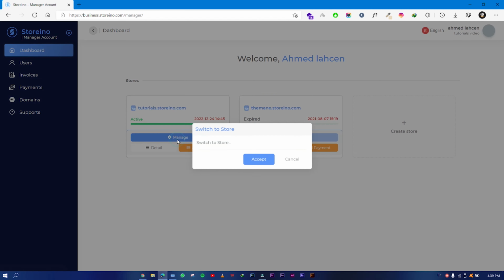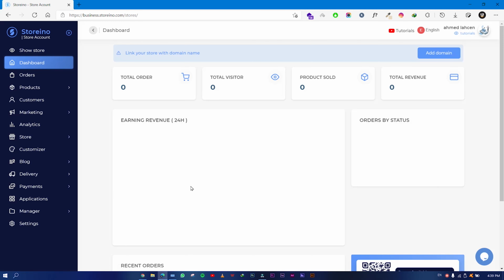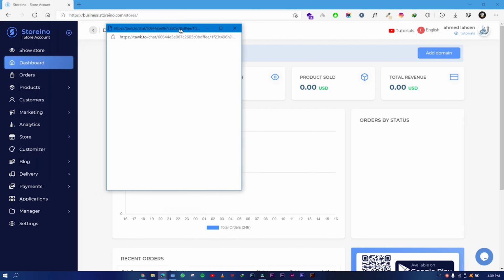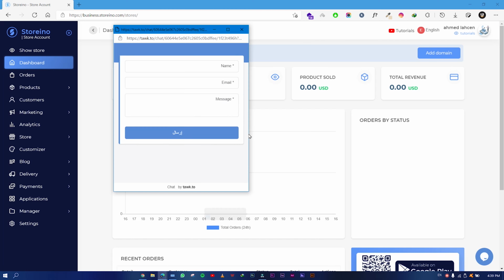I'm gonna click on manage and click on accept. As you noticed in this right down corner, we have a contact icon. If I click on this contact icon, a new tab will be opened.